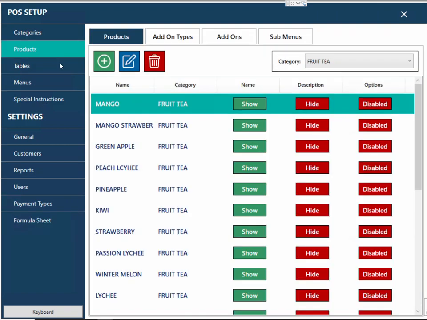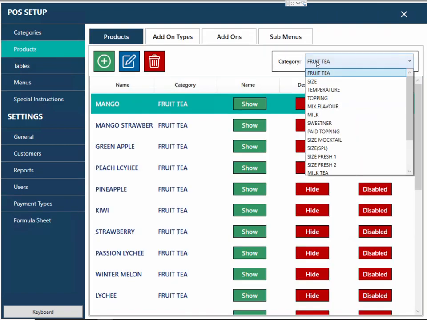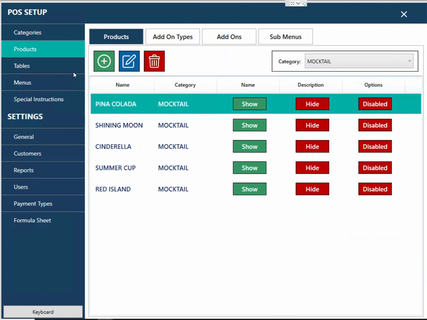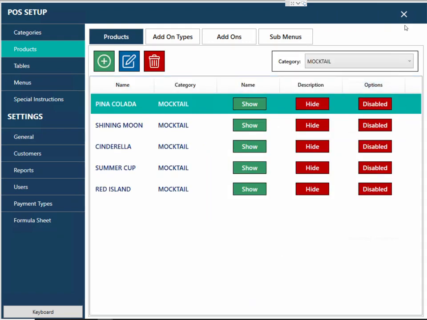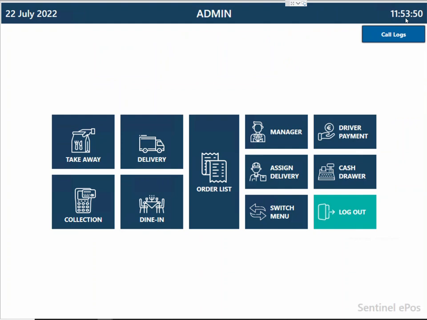Adding a product, again, is very easy. All you need to do, for example, if you want to add something in mocktail, you just press the add button, you write the product name, you give the price, and then you press save. So it's very easy. You can add products yourself. We don't restrict you or hide any password. You can keep all the passwords, and you can change them yourself.